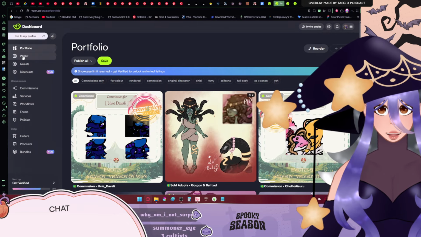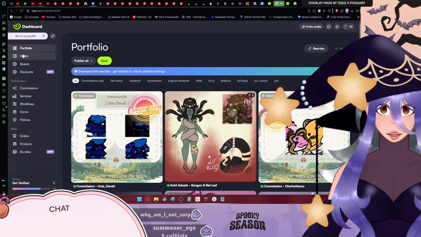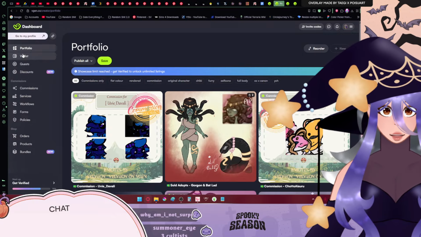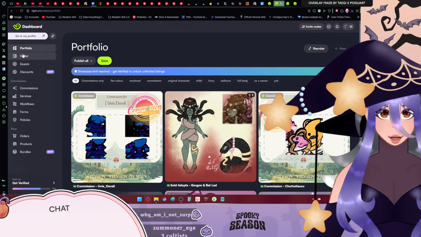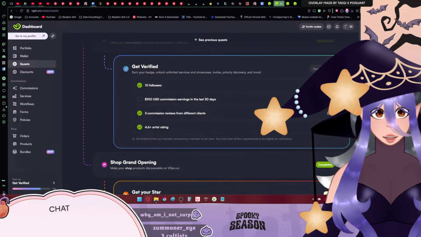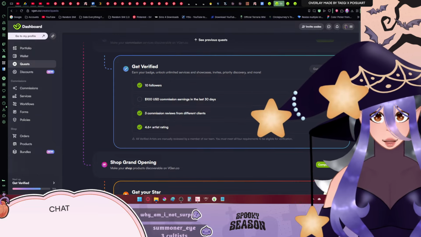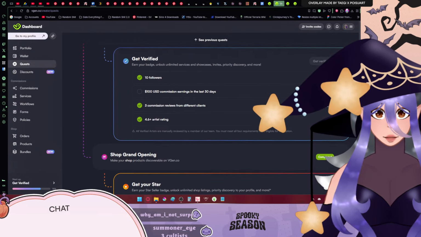Wallet is basically for the VGen payment section, and also just to show all your transactions. I'm not going to click on it, but that's what it is. Now your quests. The quest thing is what you're going to have to do, but I'm going to talk about that after, because that's like a completely different section in and of itself, as you can tell.